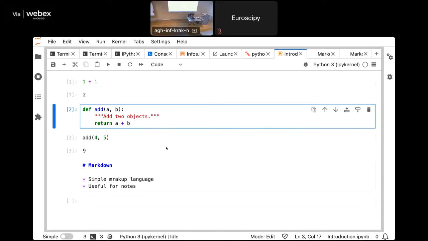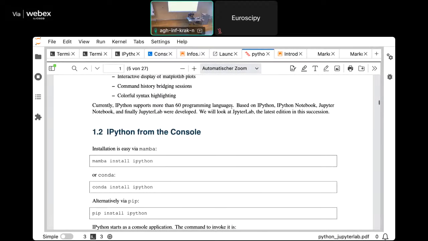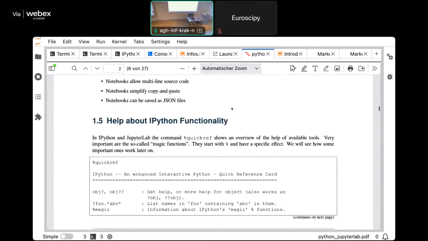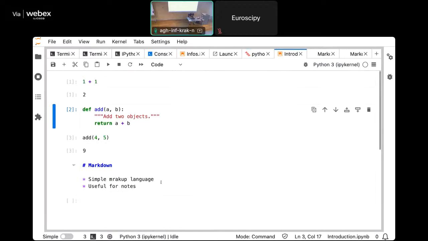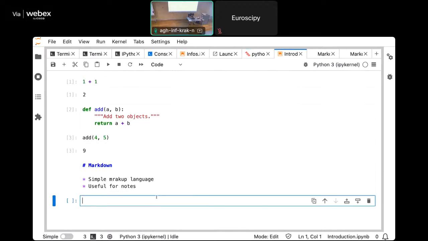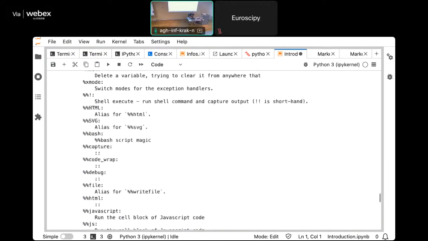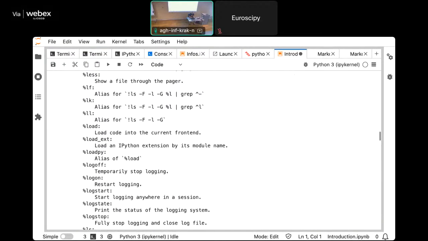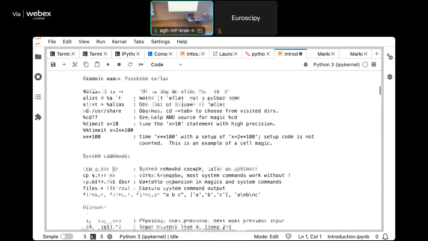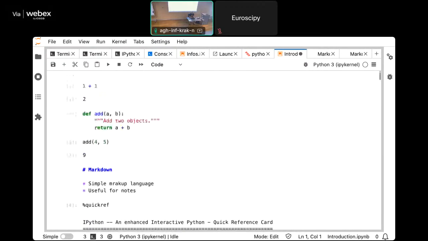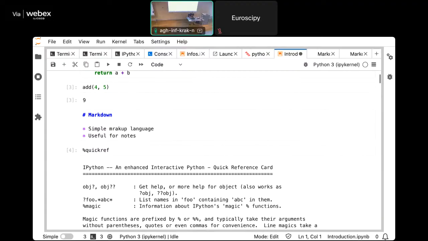So let's get started. If you go to the PDF, that gives you a little bit of a rundown. The first thing, you have this magic. These magics are important, and they also work in IPython, at least most of them. So let's go there, and we do some magics. If you say quick ref, you get a quick rundown of all these specialties. These are all IPython things. As I said, IPython is part of Jupyter. And you see, you have a lot of these magics included here.